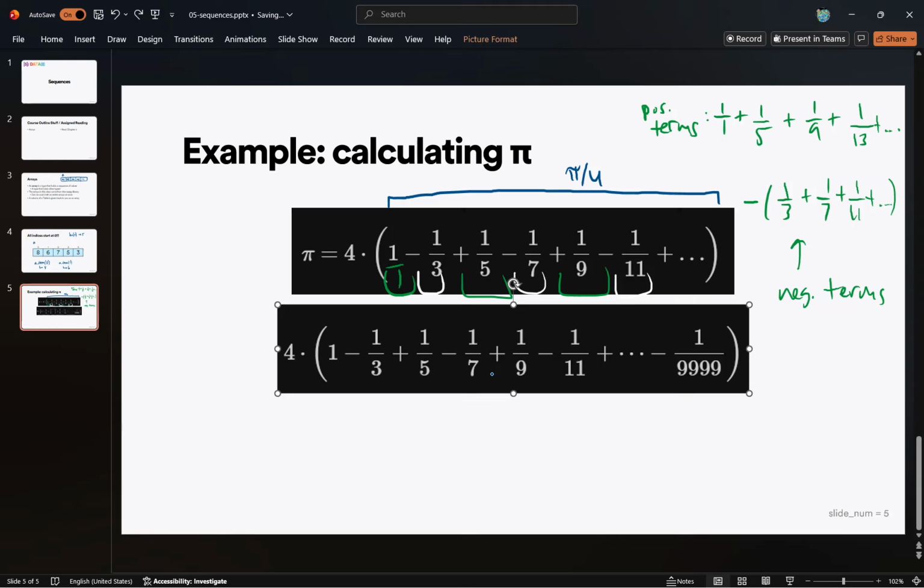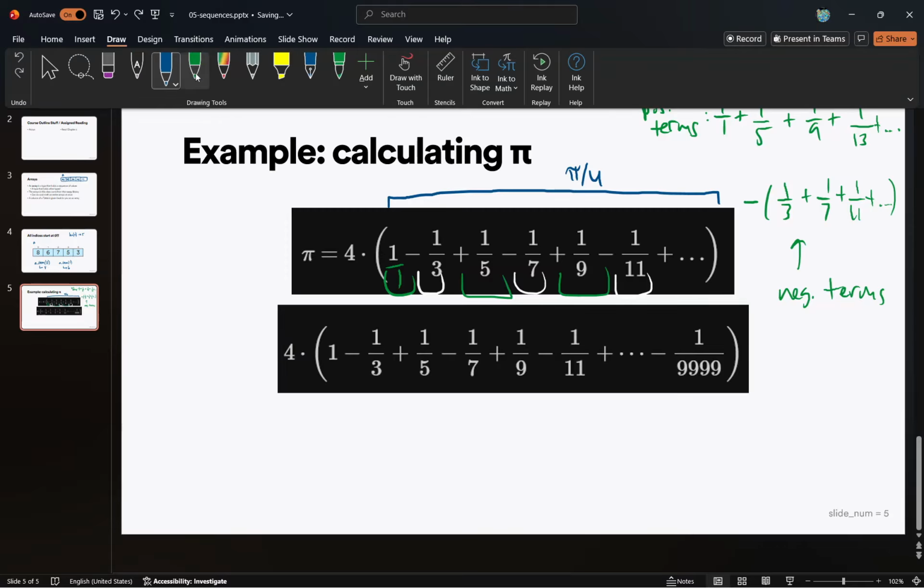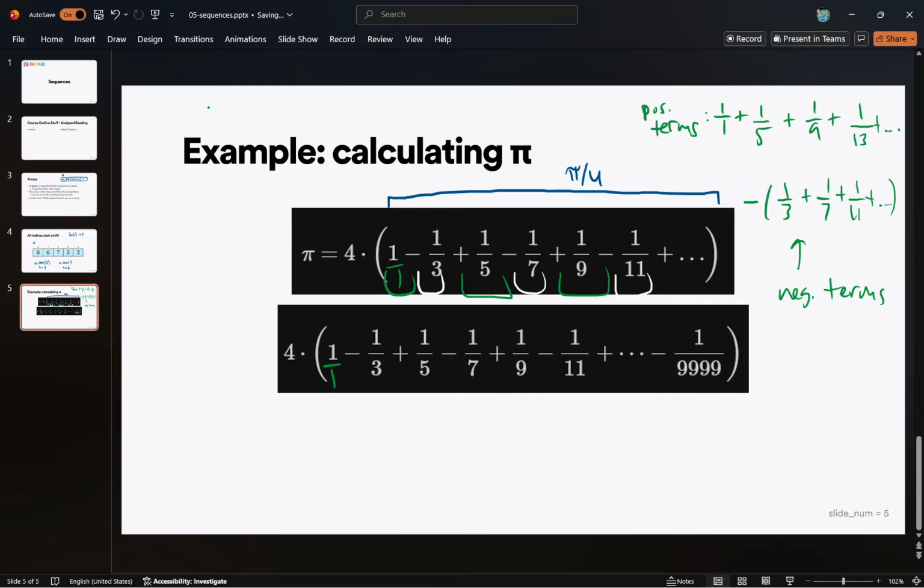Oh, also, I guess I want to keep one of these because I want to go only to 9999. I guess I do have to keep them there. Never mind. So let's keep them like that, if that's where we want to stop. 1 over 1. And I think that's all that I wanted to say.